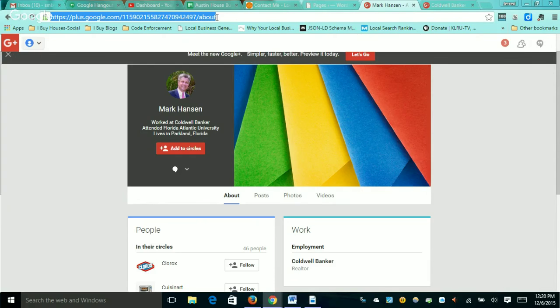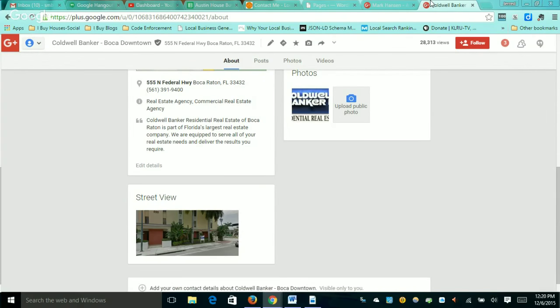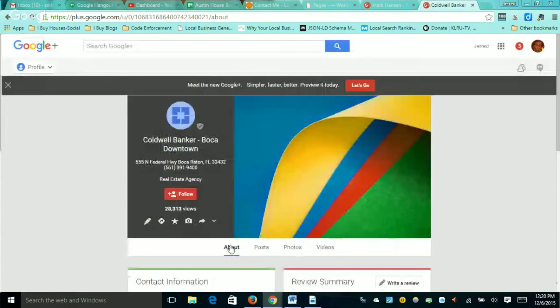So we're going to highlight this profile page, and it's going to be the About section. We're going to bring up the author URL, and we're going to paste. Drop down into the promotion URL. So that's going to be your business page. Again, you want to make sure that it is the About section, not the post section, not the photos, not the videos, the About section.